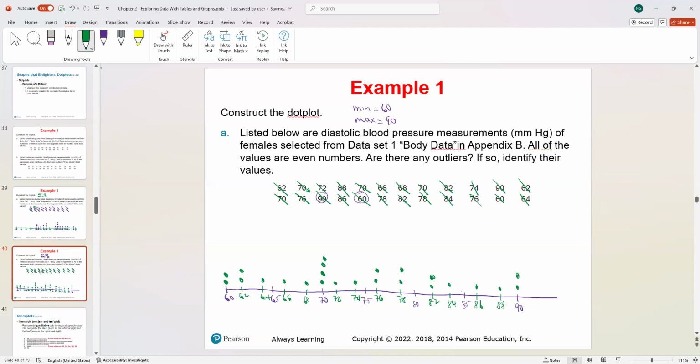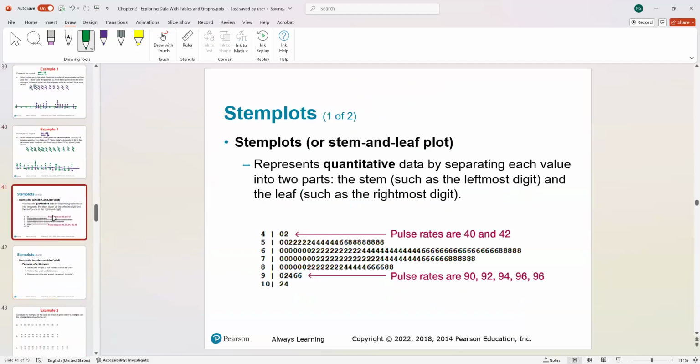One of the other graphs we can do, we call it a stem and leaf plot. We're going to learn how to display data, beginning with quantitative data, beginning with the stem and leaf plot. So let's go to the next slide. The next slide is about stem and leaf. A stem plot, or stem and leaf plot, represents quantitative data by separating each value into two parts.